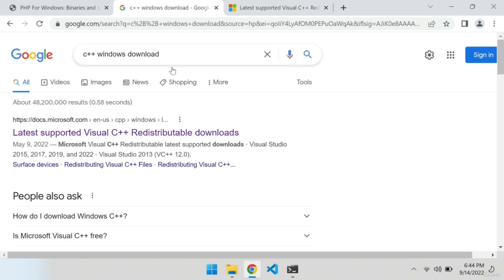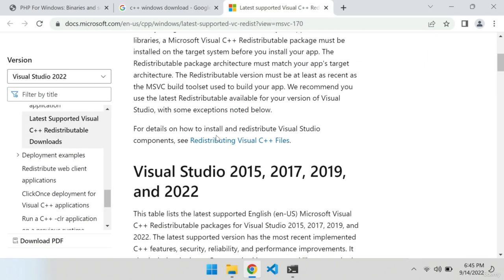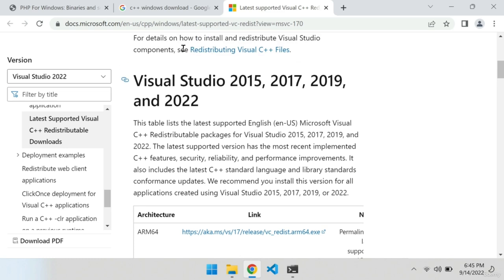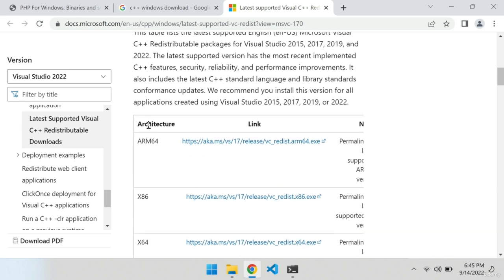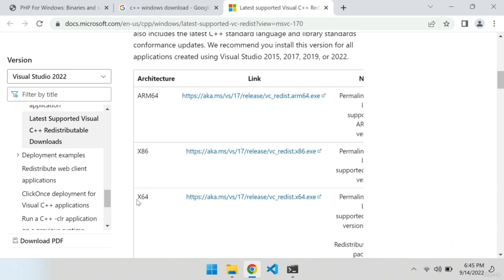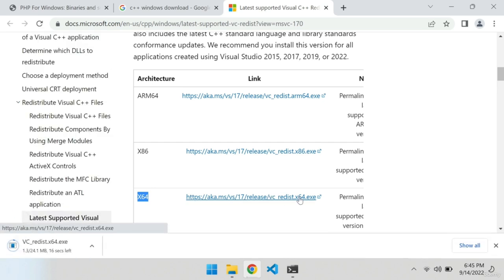So all you need to do is go to Google and search for C++ Windows download. And I'm just looking for this first link, latest supported Visual C++ redistributable download. So from this official Microsoft page, I'm going to download the file. If I scroll down just a little bit, here we see a table. Under architecture, I'm going to click on the x64. If you're using a computer built in the last several years, that's the option you'll want as well. I'm just going to download this exe file from the official Microsoft website.